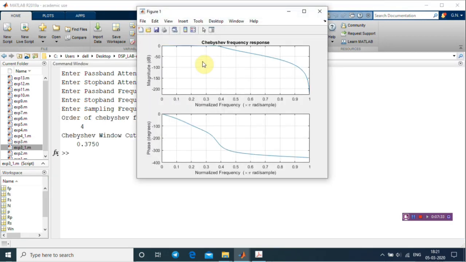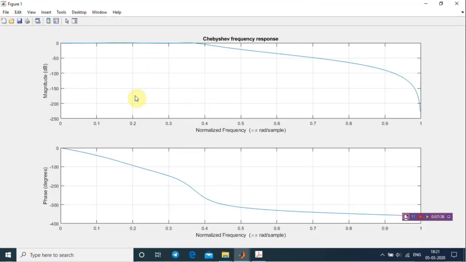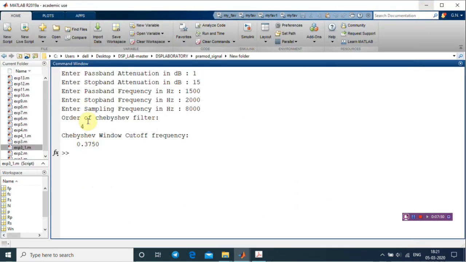Yes, so that's how we are able to design a Chebyshev filter, Chebyshev IIR and Butterworth IIR. So this is how we design filters as per the specification. You can see the order of the Chebyshev filter is 4 and the cutoff frequency is 0.3750.